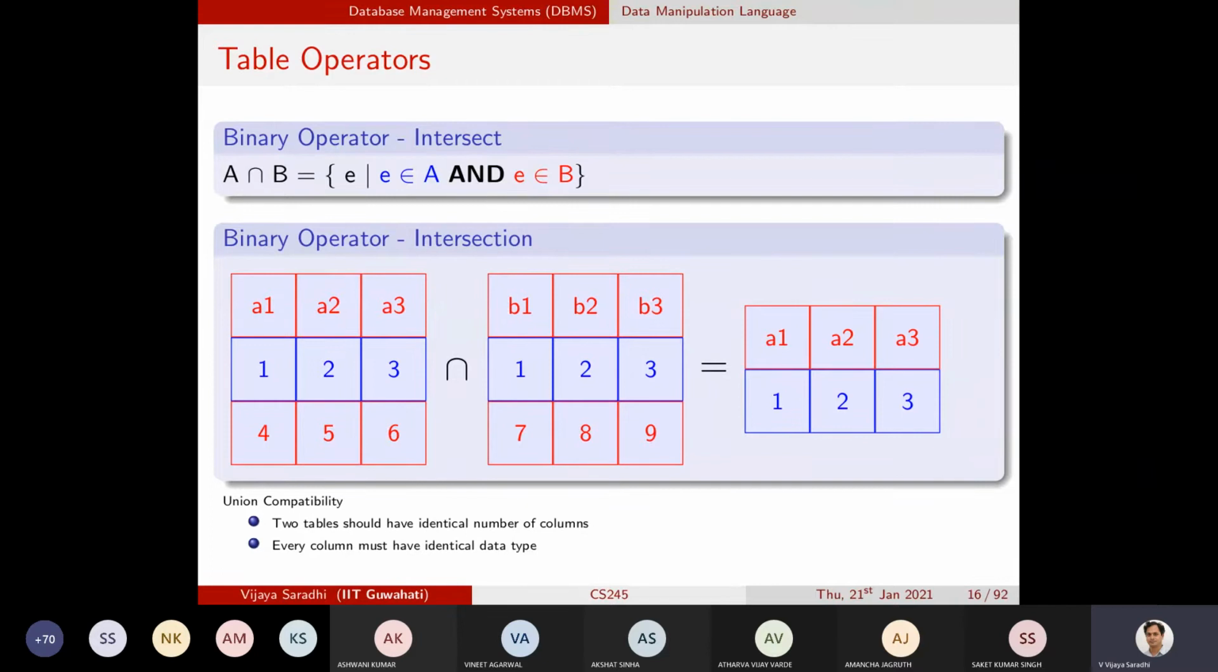And what intersection does is that you take one row from table A and check whether it exists in table B. Are there any common rows, any common records in table A and table B? If there are, then it will be populated. Otherwise, they will not be populated. In this particular example, 1, 2, 3 is present in table B, so it will be part of this intersection operation.